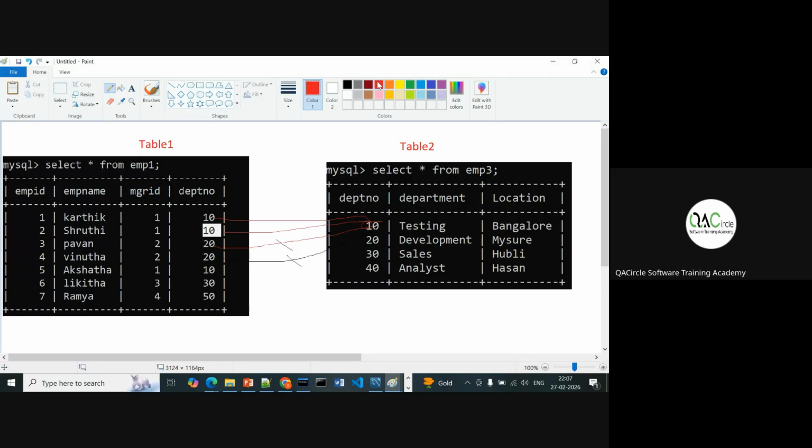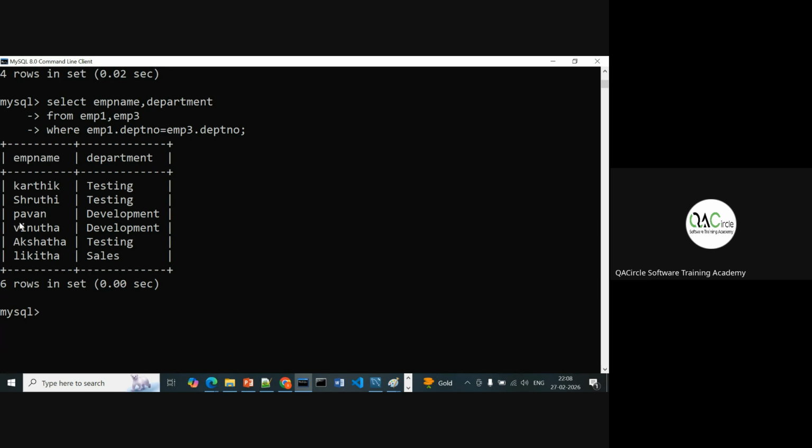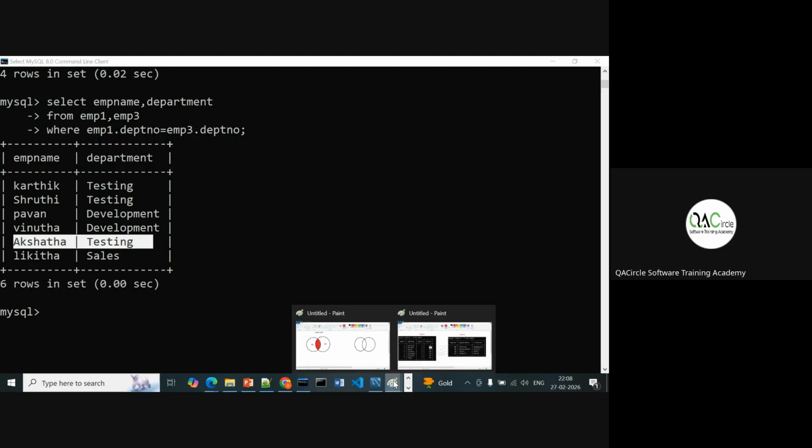Okay. Next. Is 10 equal to 10? Is the condition satisfied? Yes. Then this one, Akshata and testing. So I'm getting the data Akshata and testing. Got it? Okay. Next condition, I'll go.